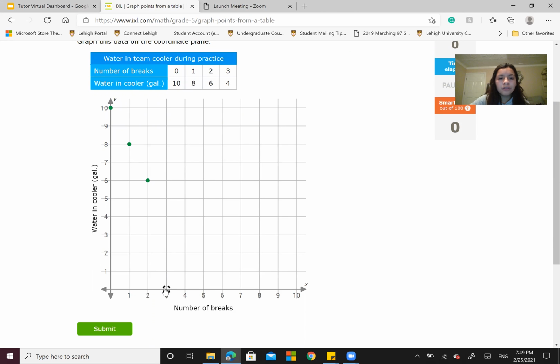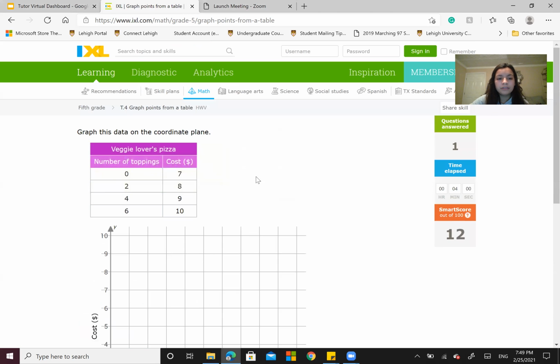And finally, for 3 breaks, there are 4 gallons in the cooler. So you put the point right here where the 3 is on the x-axis and 4 is on the y-axis. Then you click submit, and there we go.